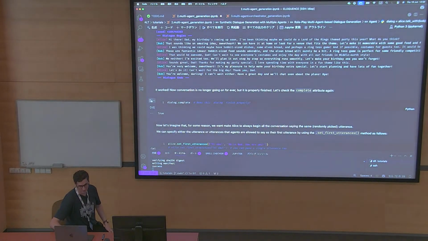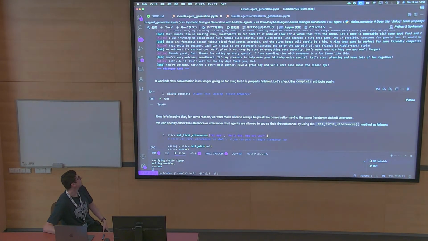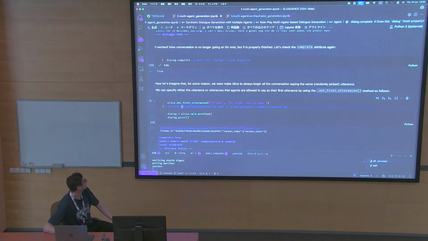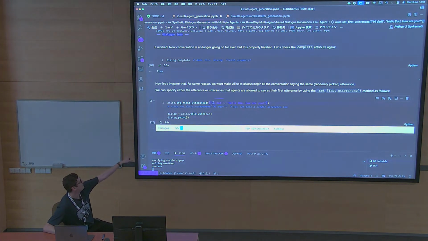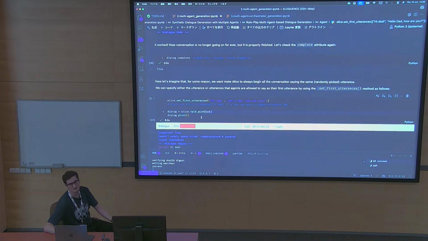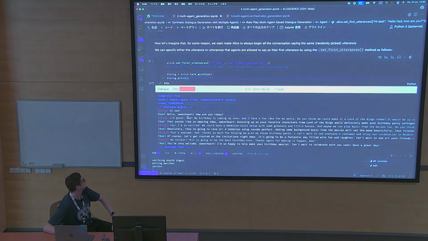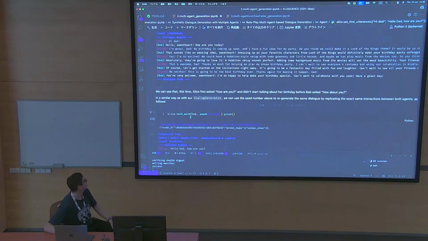And if we check complete, it will say that yes, now it's complete. It's true, because it finishes before running out of turns. We can also set the first utterance to be one that is sampled randomly from a list of utterances. This is important because it's a common practice, so that's why this is supported by the library.